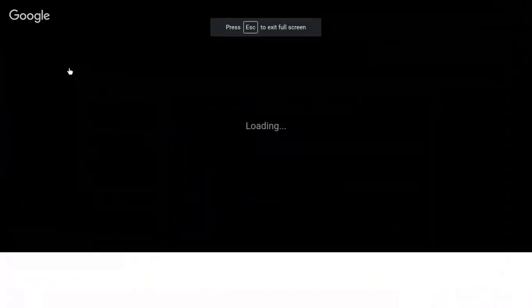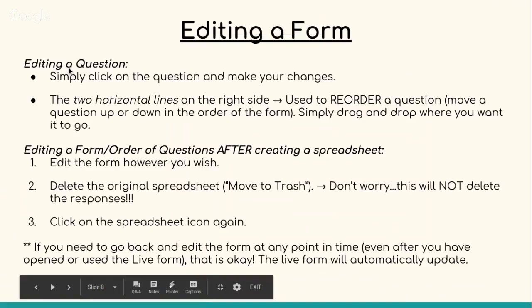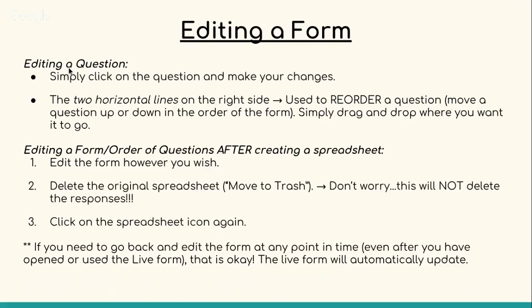So as mentioned, when we're editing a question, all we have to do is click on the question and make our changes. And if we want to reorder the question, all we do is we click on the two horizontal lines. It was actually, I should change that. It was those two rows of three dots at the top, and simply drag and drop the question wherever we want it.